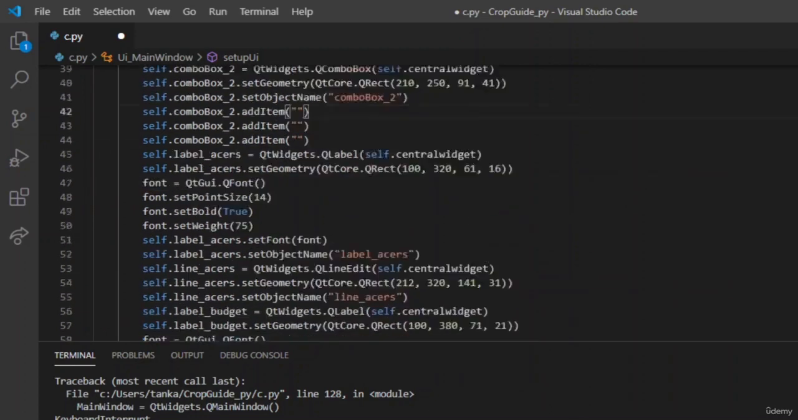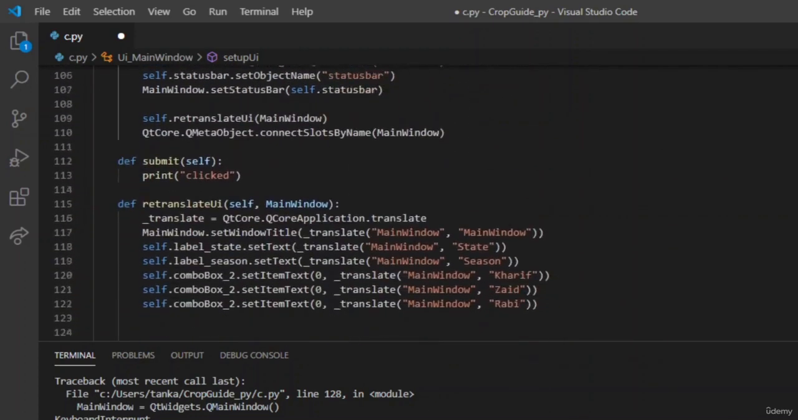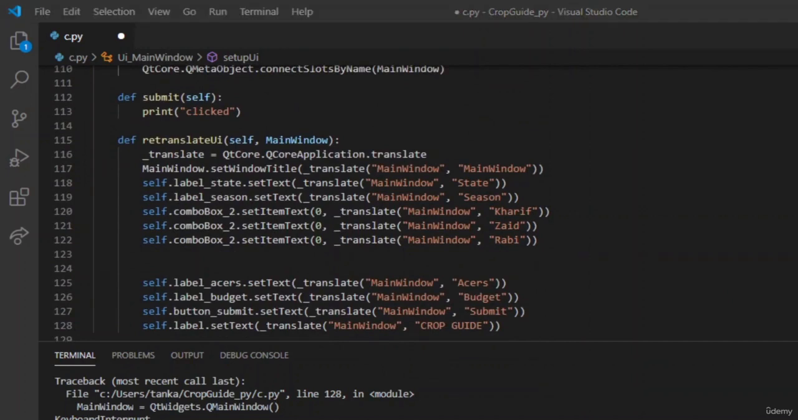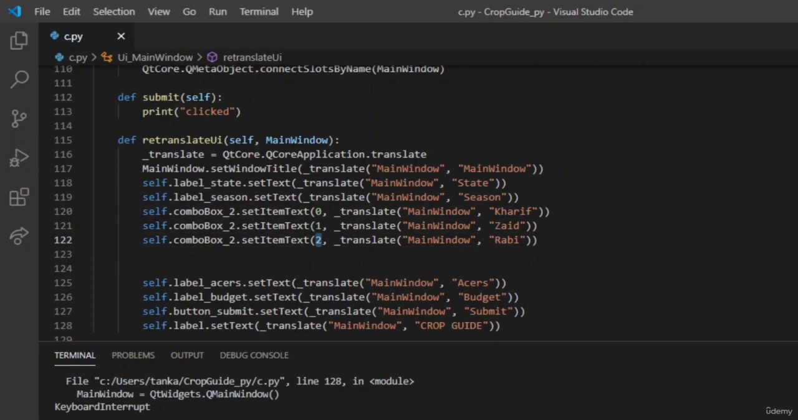the def readtranslate.ui and just type self.combobox underscore 2.setItem, and the index 0 keep as Kharif, the index 1 position keep Rabi or Zaid as your choice, the set item at index 2 keep it as Rabi. So after this, save it, run.